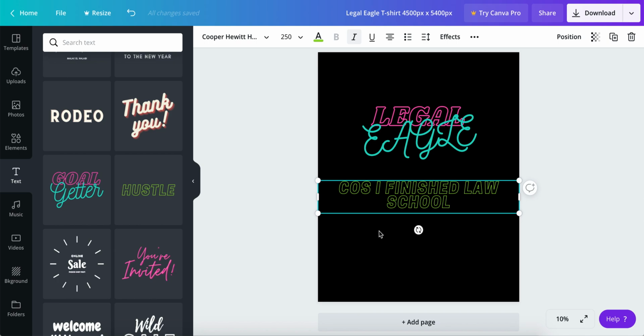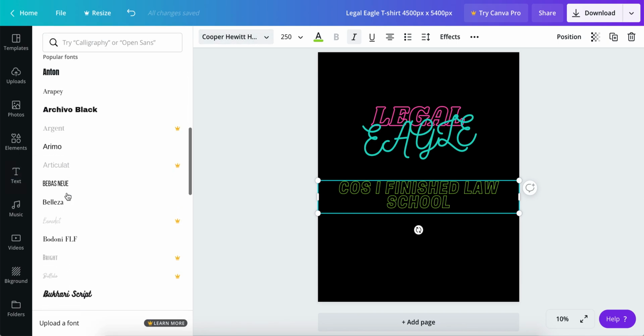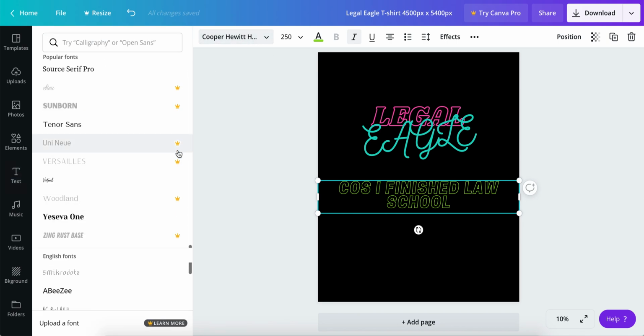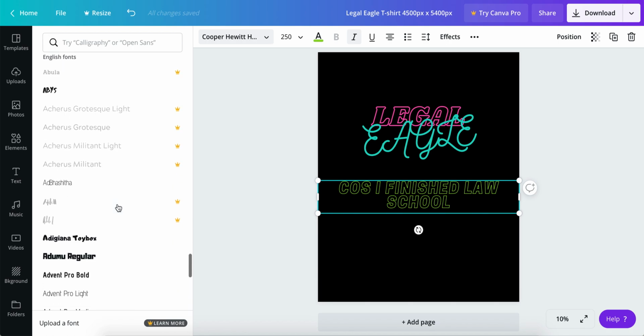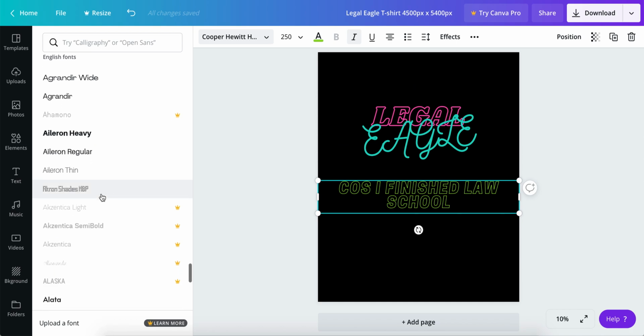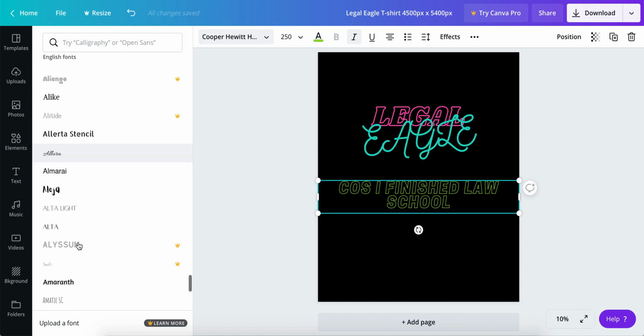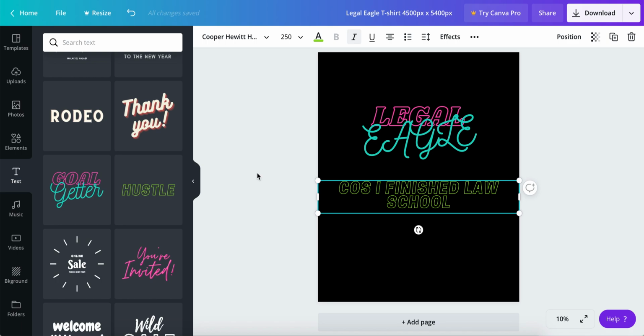Obviously, feel free to play with the fonts. There's so many fonts you can choose from. I'm not going to go through them. The ones with the crown, you'll have to pay a small fee for. It doesn't cost too much, but that'll be up to you. But you can feel free to browse. They've got so many fonts that's available to you for free.